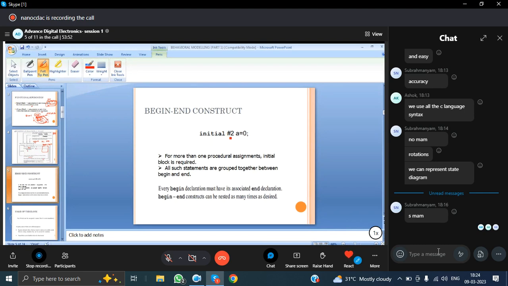So here there is only one statement, initial. Okay, #2. ఇది యాక్చువల్ గా ఎలా రాస్తారు అని అంటే initial #2 a is equal to 0. ఓకే, సో సింగిల్ స్టేట్మెంటే ఉంది కాబట్టి దీనికి బిగిన్ అండ్ అవసరం లేదు. Okay, for more than one procedural assignment initial block is required.